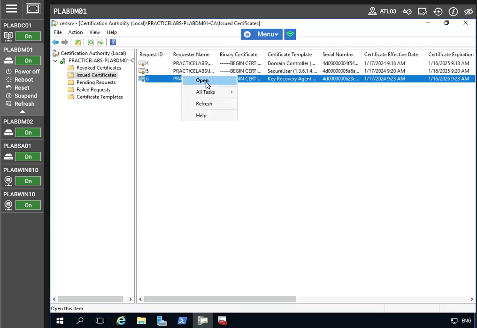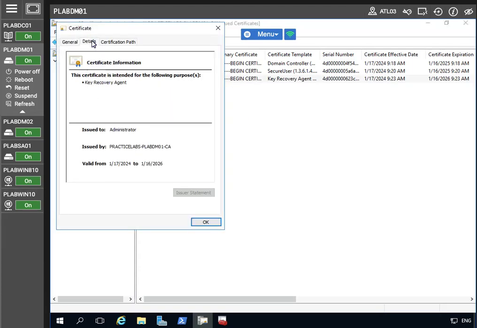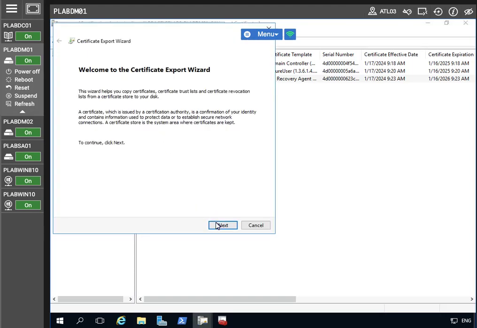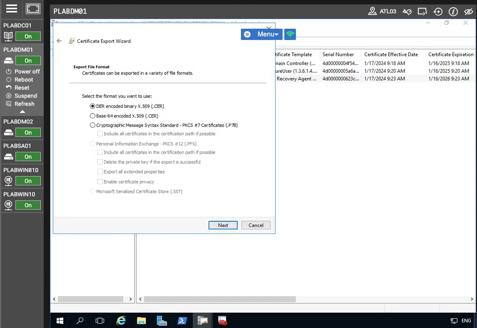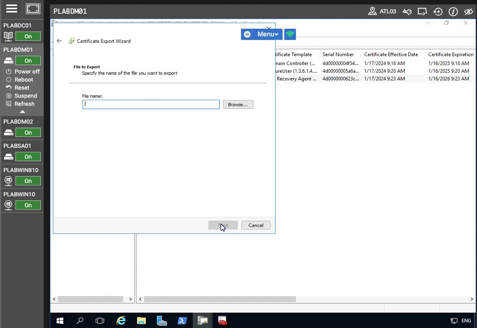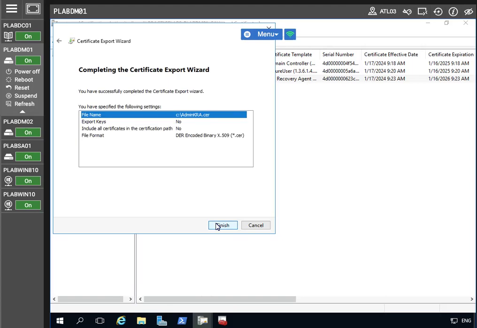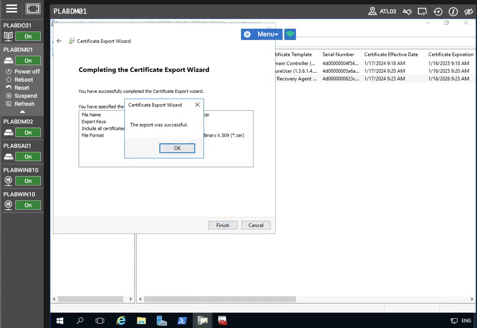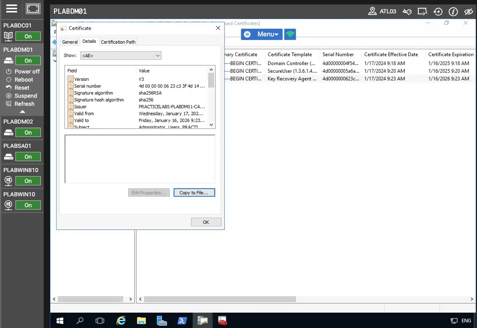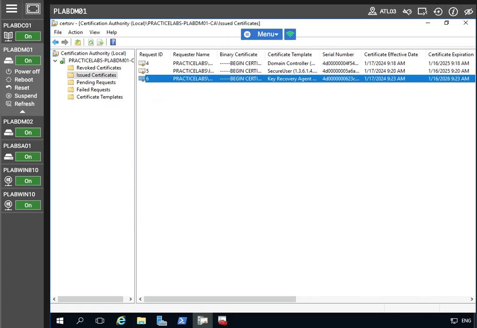Let's actually open it up here. Let's take a look at our details, and I'm going to copy to file. I'm going to hit next. All right, and DER coded, that's fine. Now for our file name, let's do admin KRA, of course, KRA being key recovery agent. Okay, finish. Perfect. So that means the export was successful. We can click OK here so we can close that out.